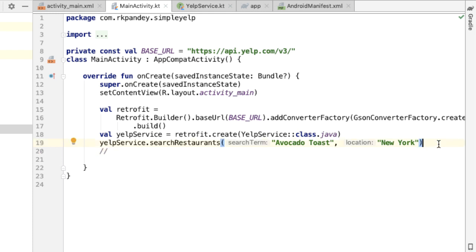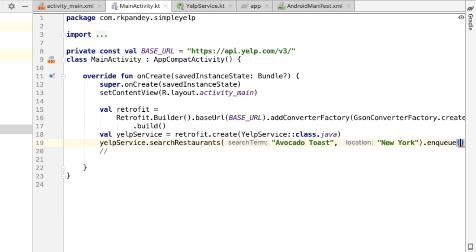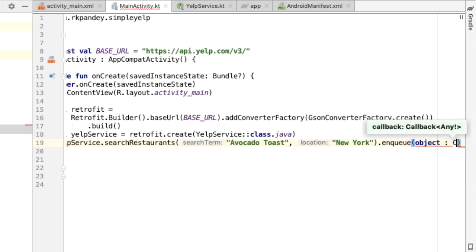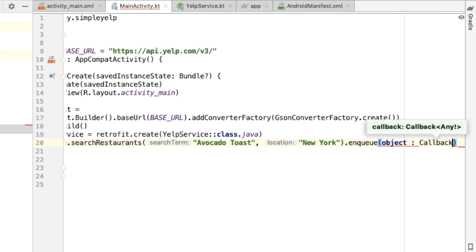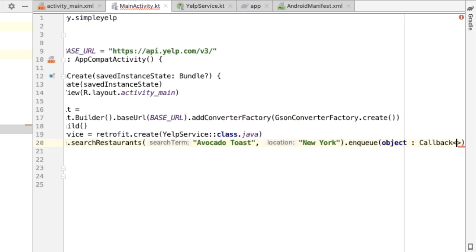So the way we can do that here is by, on the call object, we can enqueue it, and then we need to pass in a callback. So we'll say object and pass in a callback, and callback is parameterized by a type, which is what we have given as the parameter here. So we're going to say any here.